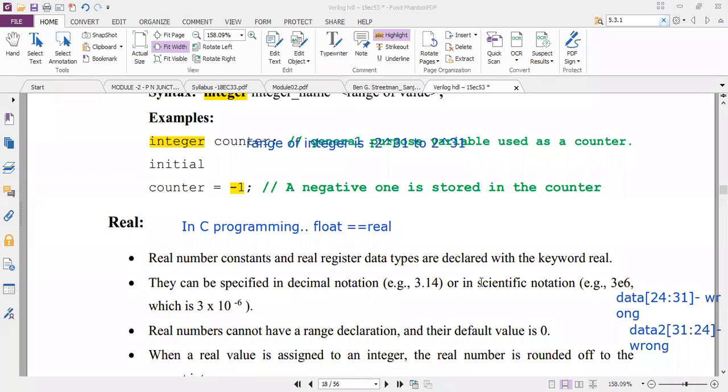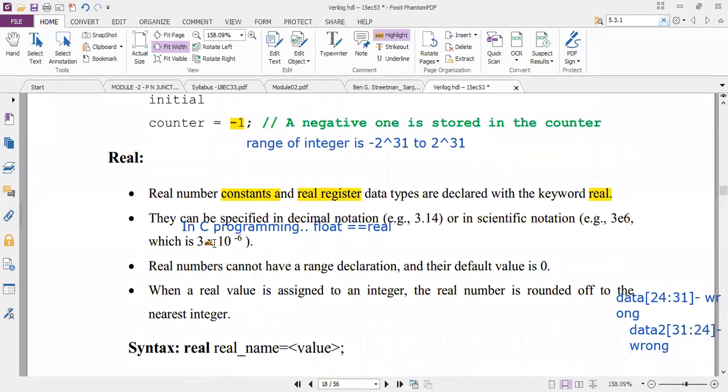Same here also. The real number constants and real register data types are declared with the keyword real. We have to use the keyword real. Now you'll see here they can be specified in decimal notation. As I said, the example for real is 3.14, or scientific notation 3e6.